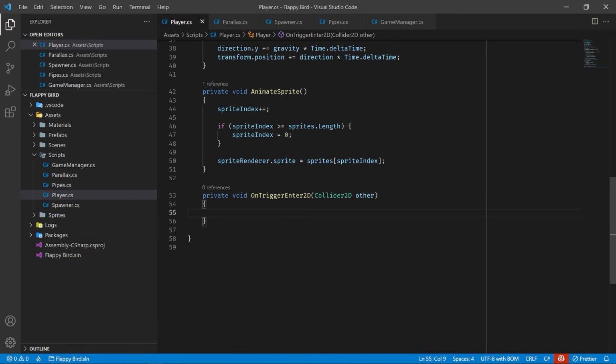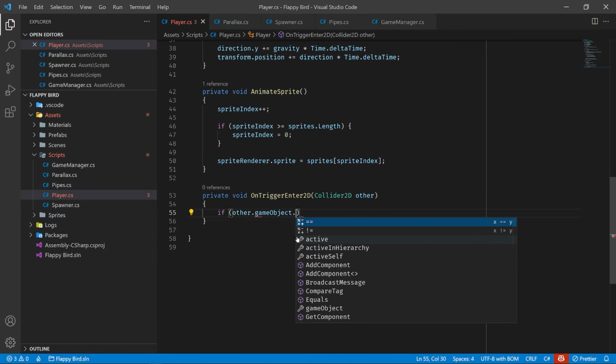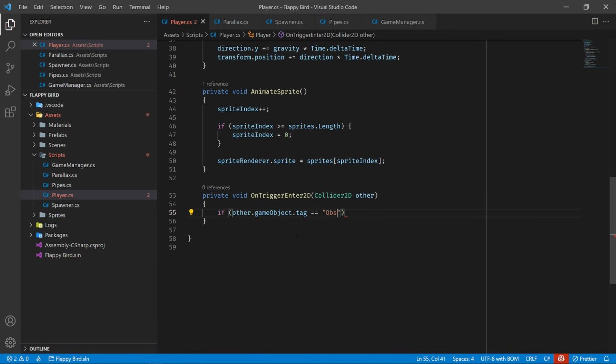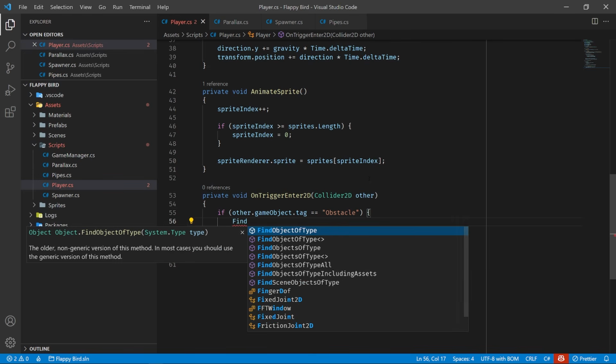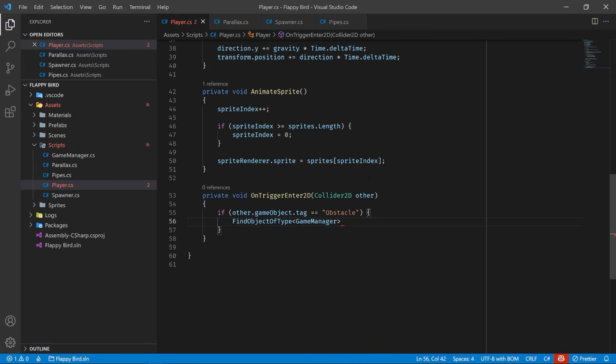And from here, we can check what is the tag of this object. And if it's either obstacle or scoring, we can call the respective function in our game manager. So we can say if other.gameObject.tag equals, let's say, obstacle, well, then we will call to our game manager. Now we need to get a reference to our game manager. And one way we can do this is using FindObjectOfType, and we can say GameManager.